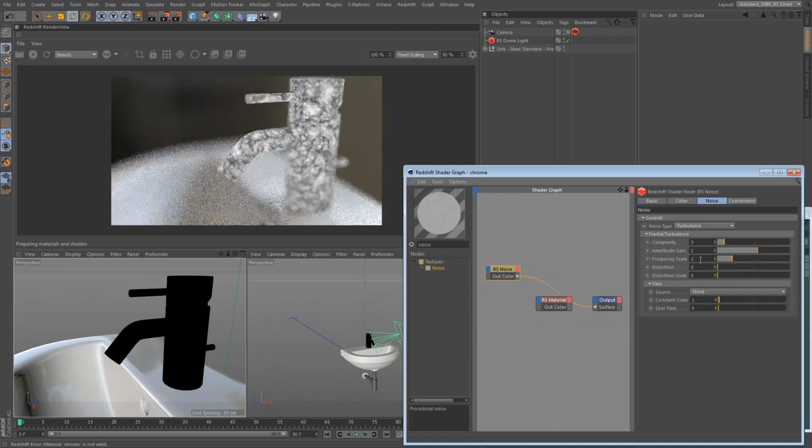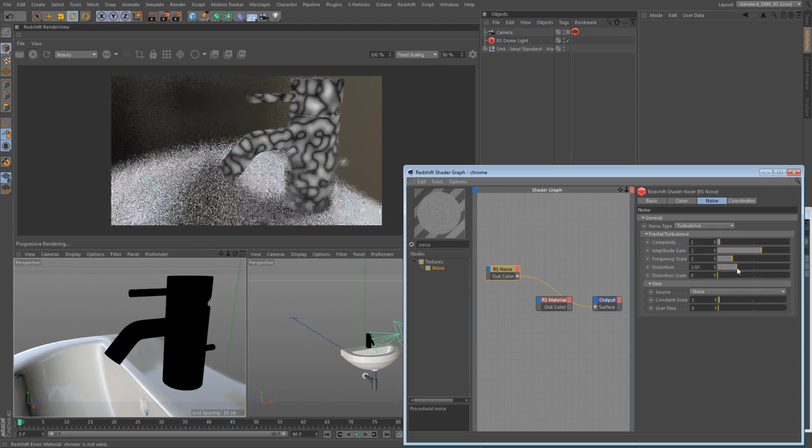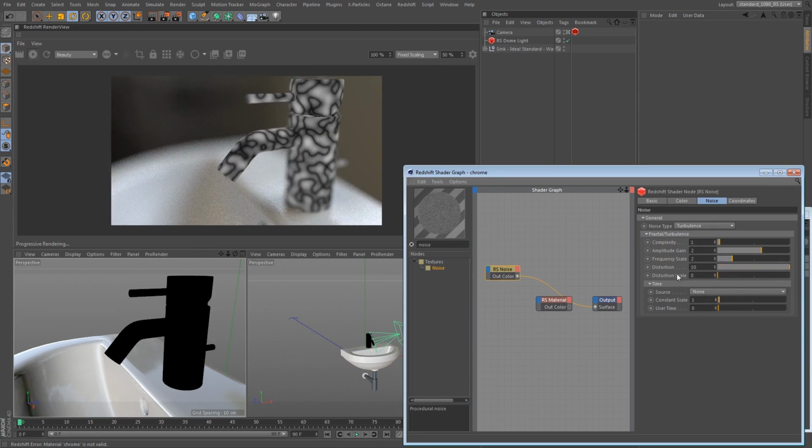So I think the default frequency scale is 2. If I walk it up to 3, you'll see each iteration is getting finer and finer. So let's go back to defaults again. And actually, I'm going to walk the complexity down to 1 for a second to talk about distortion. Distortion is basically going to warp our noise pattern. And then distortion scale, let me bring distortion back down a little bit.